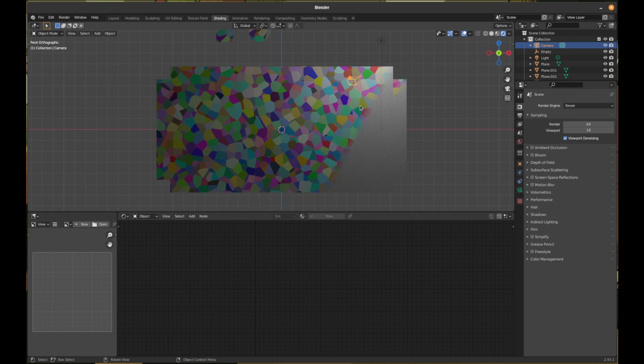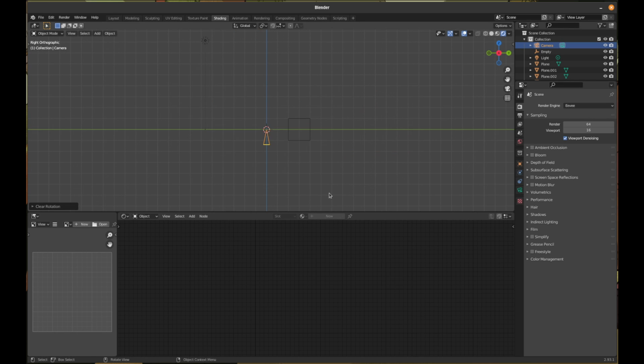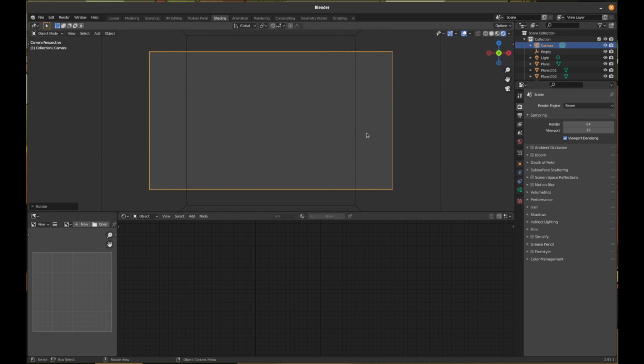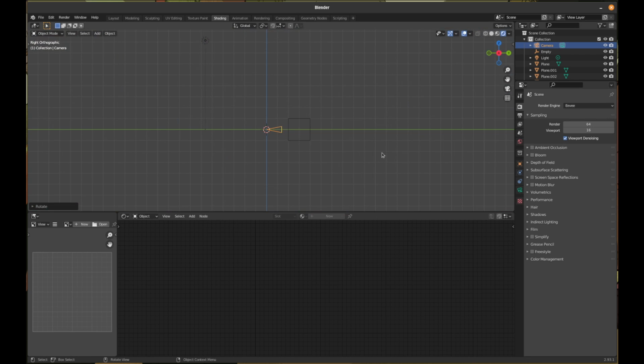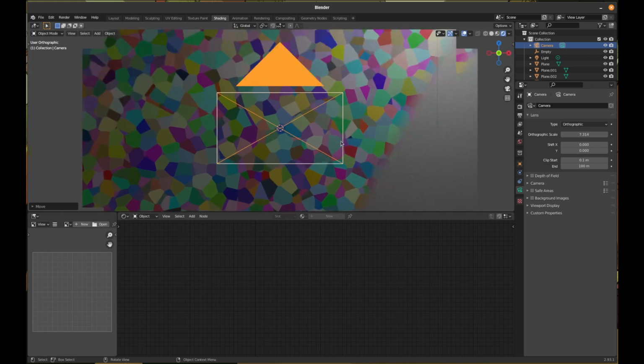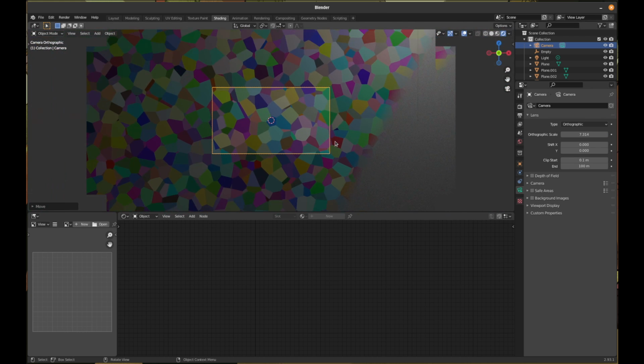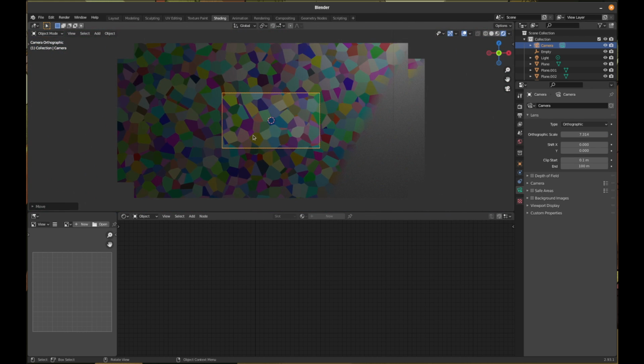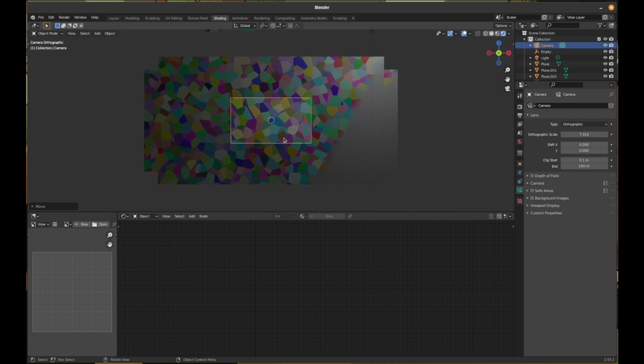So I'm just going to clear the scale and rotation on the camera, load this up, and go into the camera view. Oops, not yet. Back up a bit. And actually, let's go into the camera. Let's just make it an orthographic camera. So then if I go to the camera view, we'll be looking straight at those planes.